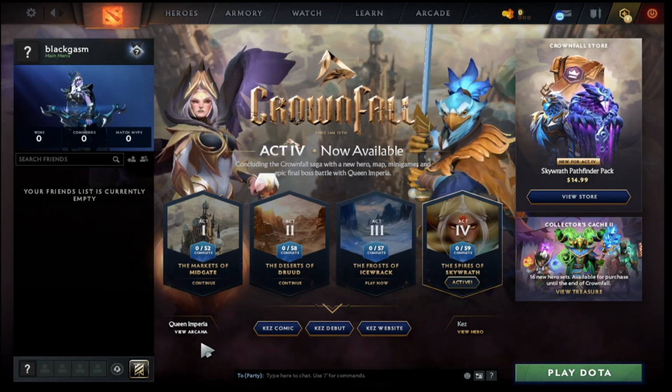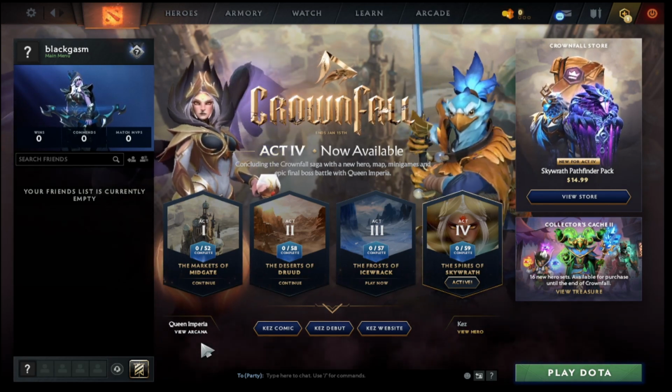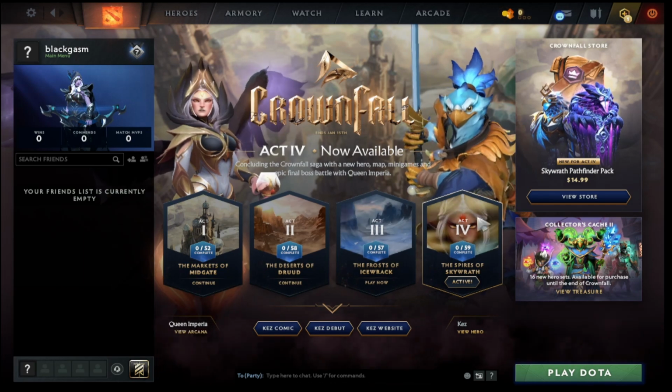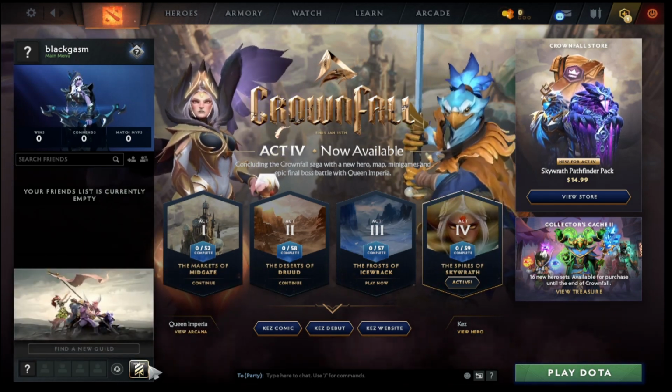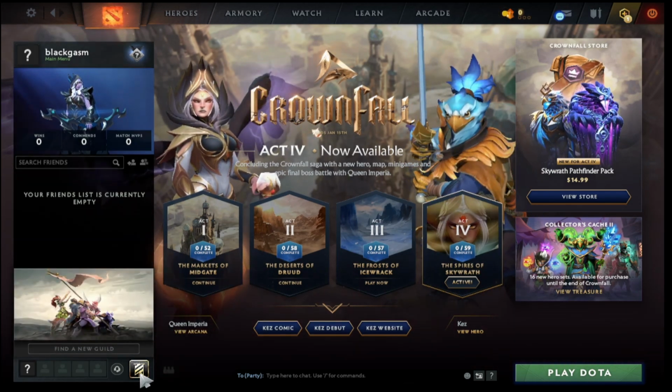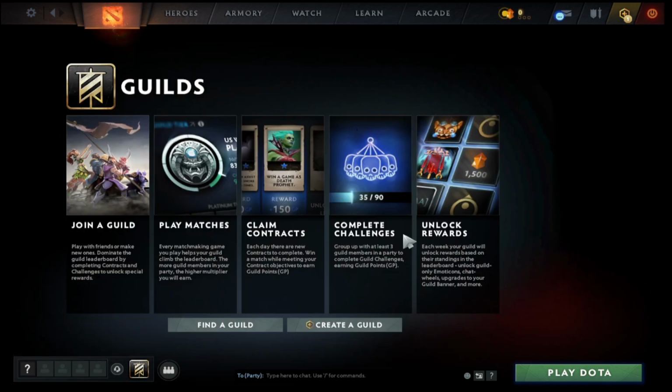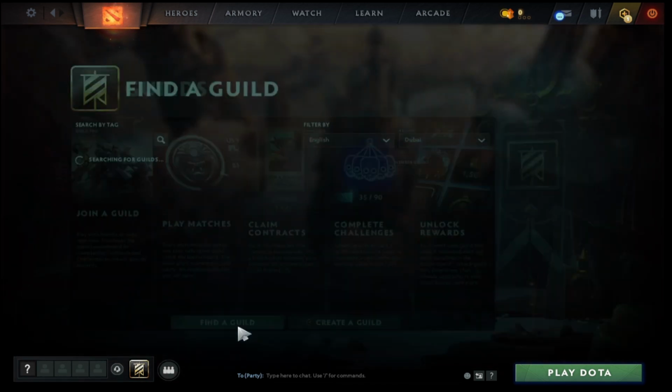And after you complete the basic intro levels, to understand the basic game mechanisms, you will gain access to the main menu. From here, click on the guild flag at the bottom left corner and this will take you into the guild menu. From here, click on Find a Guild in order to join one.